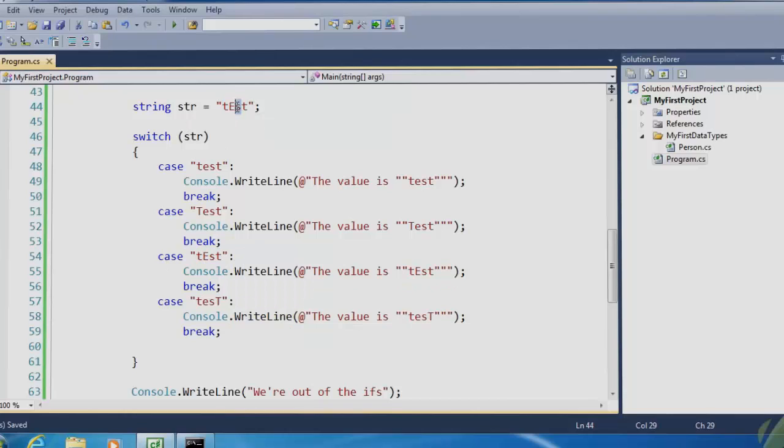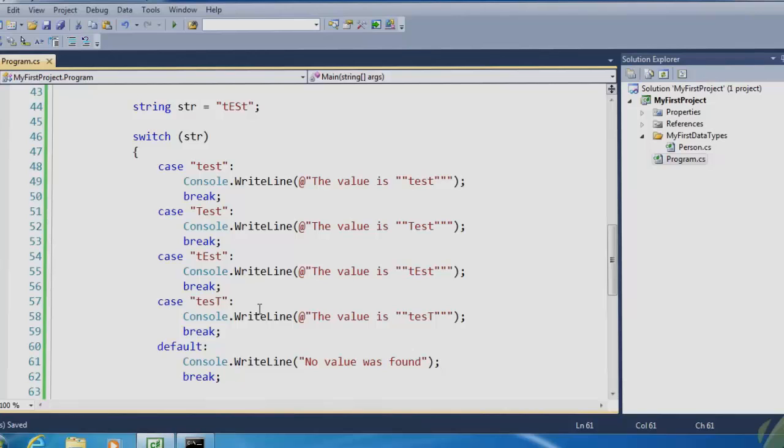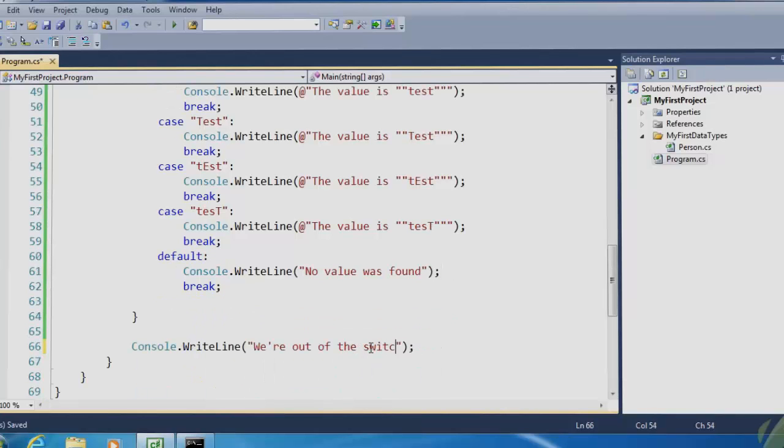But let's say we don't have that value, and we want to specify kind of the else statement, the one that's going to execute if there is no match found, or all of these comparisons are going to be false. And for that, we have a default case, and it doesn't use the case keyword, it uses default, followed by the colon, and then it ends with a break. And then we can just simply say Console.WriteLine, no value was found. So if we execute this, let's go ahead and change this. We are out of the switch case.